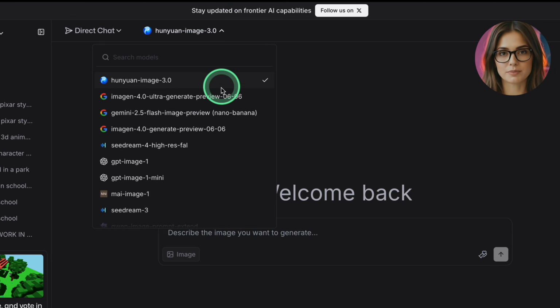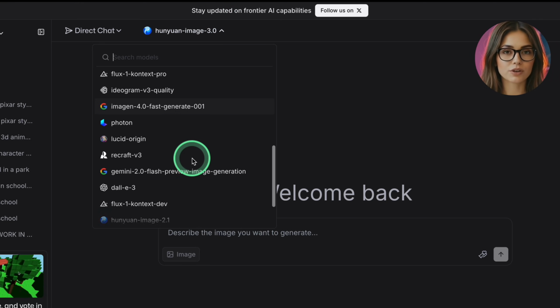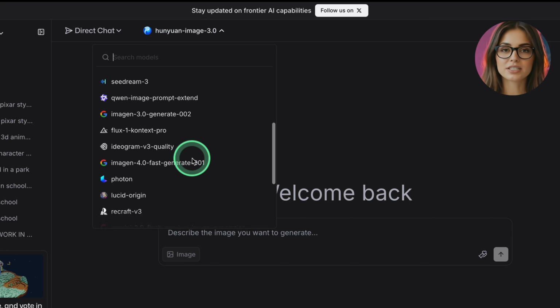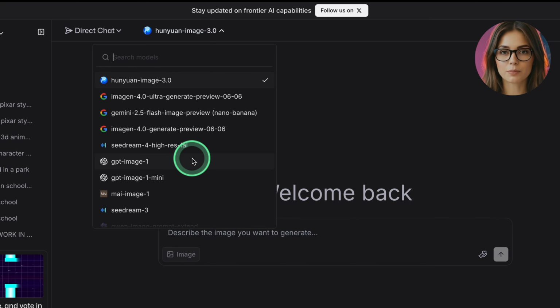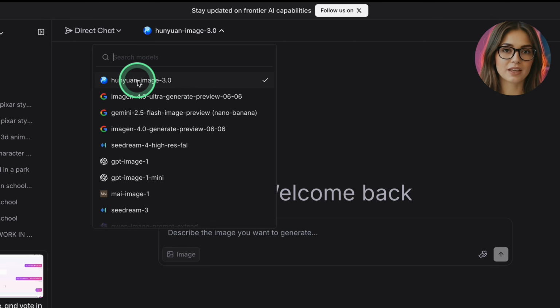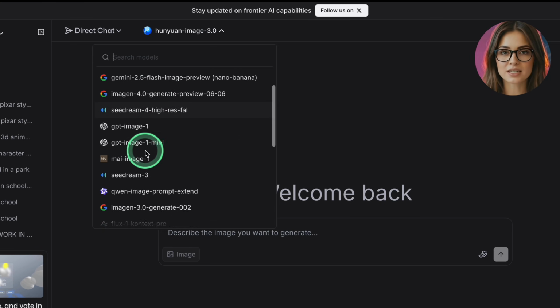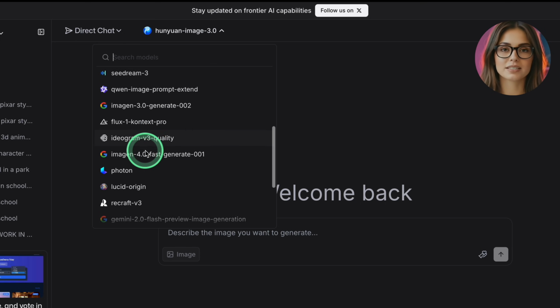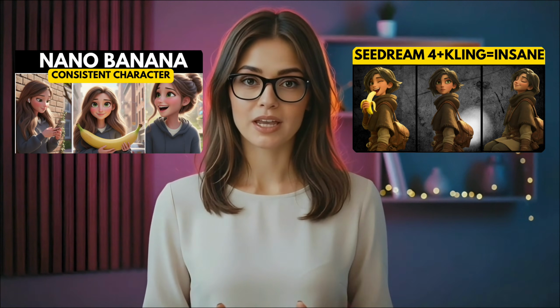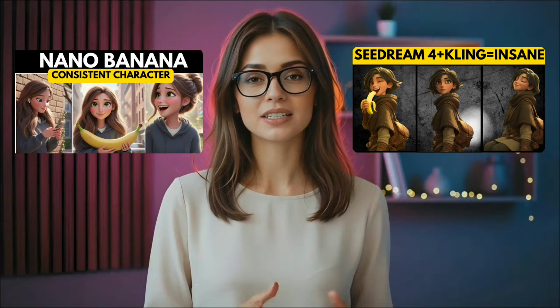Here, you can choose from several of the best free image models currently available, including SeaDream 4.0, Nano Banana by Google, Hanyuan, and more, depending on what's currently active. Each one has a slightly different output style, some more realistic, some more stylized, and you can test them all completely free. For example, I've already made separate deep dives on SeaDream 4.0 or Nano Banana, so if you want to go deeper, I've got links in the description.